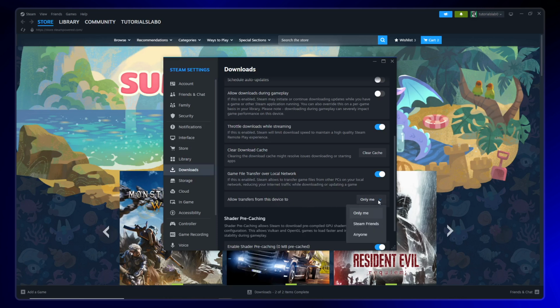You'll see two options here, Steam Friends and Anyone. If you select Steam Friends, it allows transfers only from Steam accounts that are on your friends list, which is more secure. If you select Anyone, it allows transfers from any Steam user on the same local network, giving you more flexibility but less control over who can access your files.